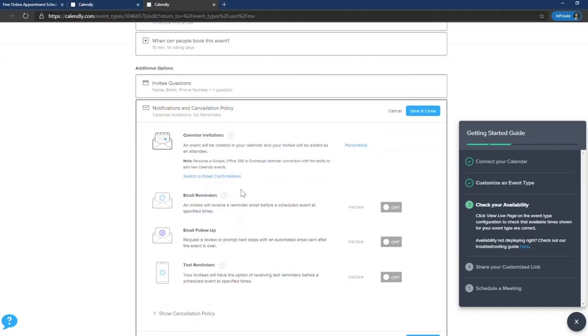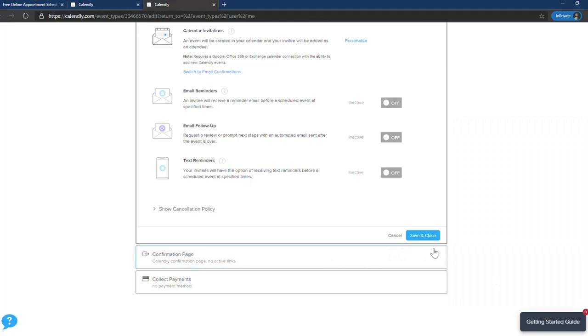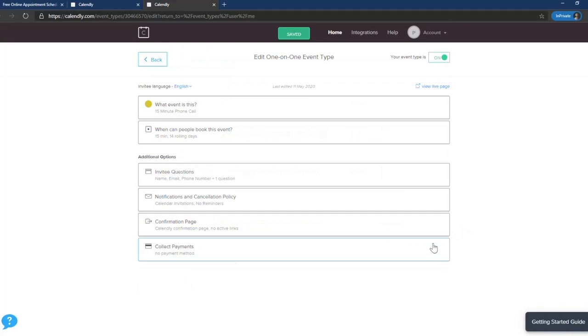The next options here, you can customize the invitations, but you do have to have a premium paid-for subscription in order to do that. So we're not going to do those. It's the same with the confirmation page. So once we're done, we just save all of those.